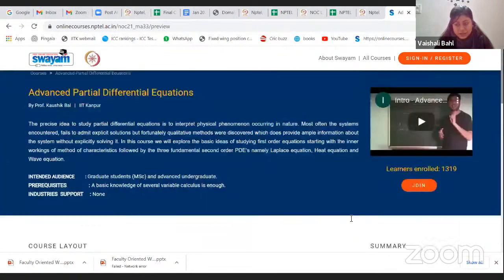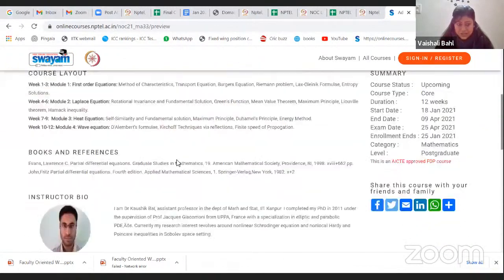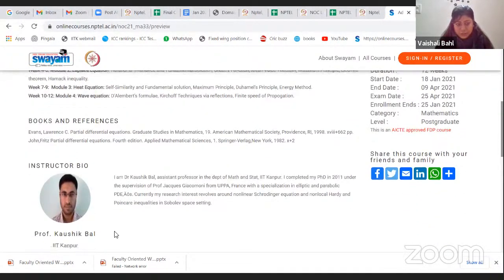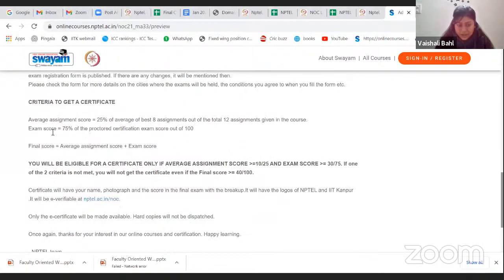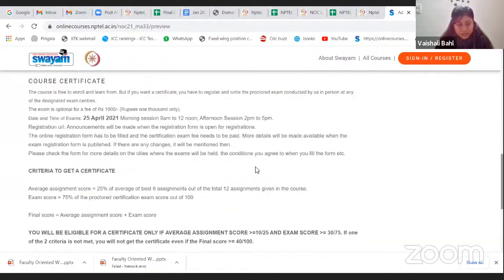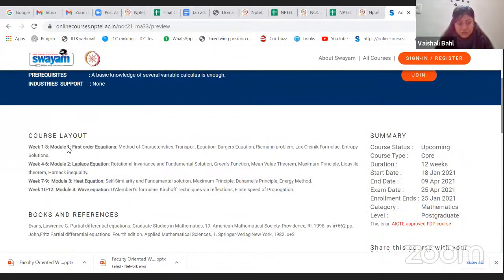This is a core course for the domain, and what is the intended audience, what are the prerequisites, which industry supports this is present over there, along with the description of the professor and course credentials. I mean, what is the criteria for getting the certificate? It's all present on the course page, along with the syllabus. This is a 12-week course, divided into 4 modules. You press join, you fill up the enrollment form, and you join the course.